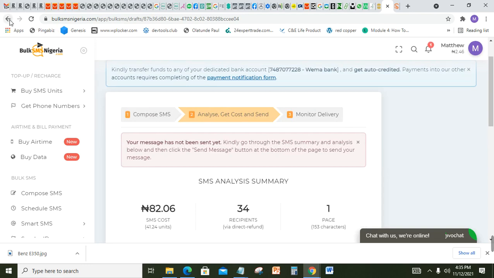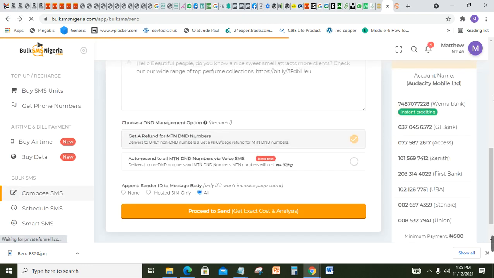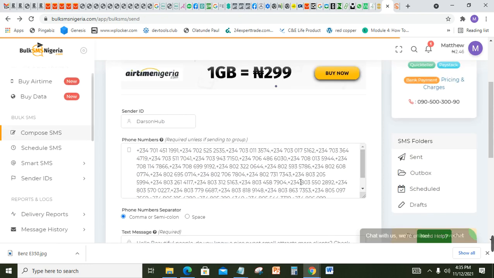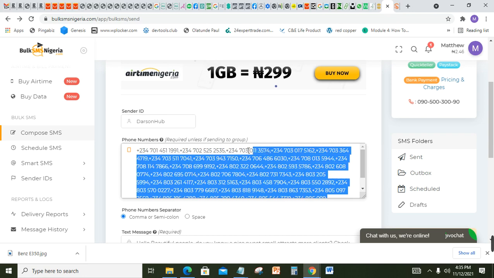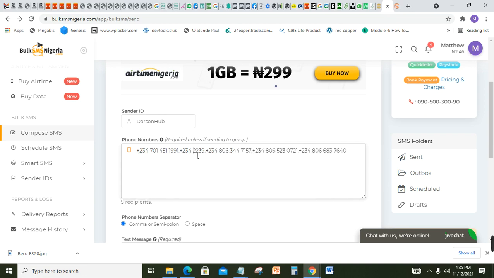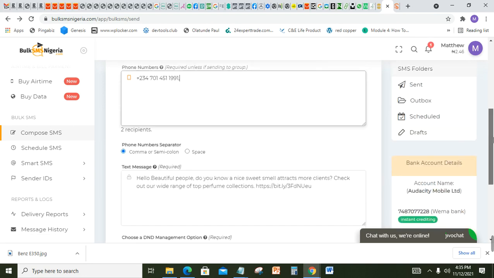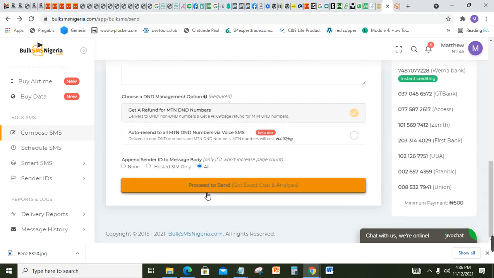We go back. So ensure you have sufficient funds on your account before doing this. Send this to a random number. Click on send. Proceed to send.